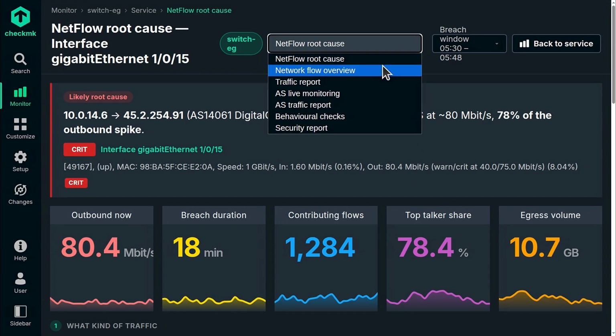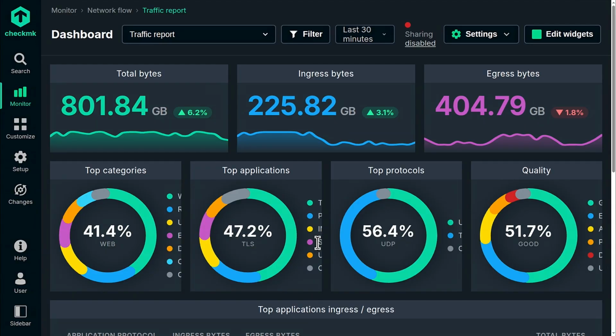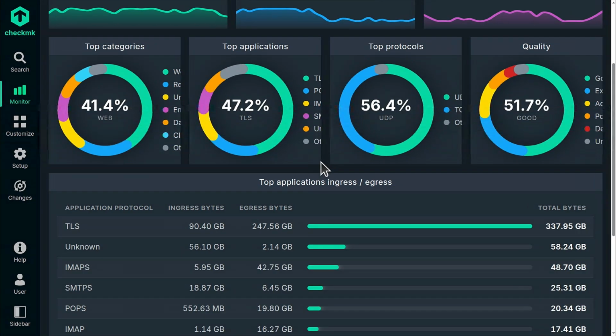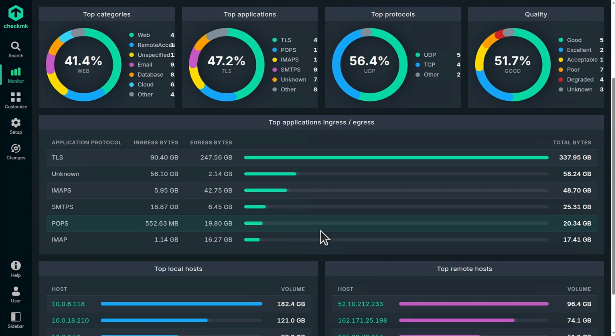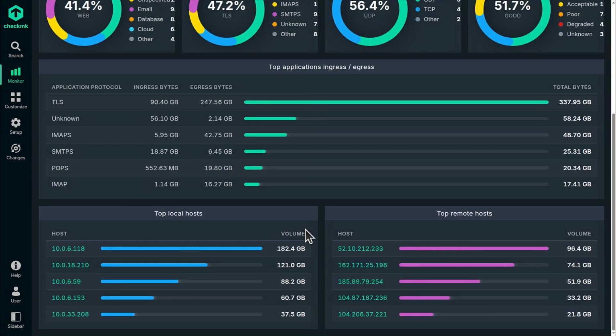It has a lot more things. This was just, I think, the best use case, because typically in the Checkmk world, we look at the interface, we get our alert, but then we don't know more. But with network flow monitoring, you can also have the bird's eye view. You can say, hey, let's look at the traffic report to see what kind of traffic is happening in total in the network, so let's zoom out, hope you can still see it. What kind of categories, what kind of applications, which protocols, also what is the quality of the network traffic. See the top talkers, the top local hosts, but also the top remote hosts where you have the traffic to.